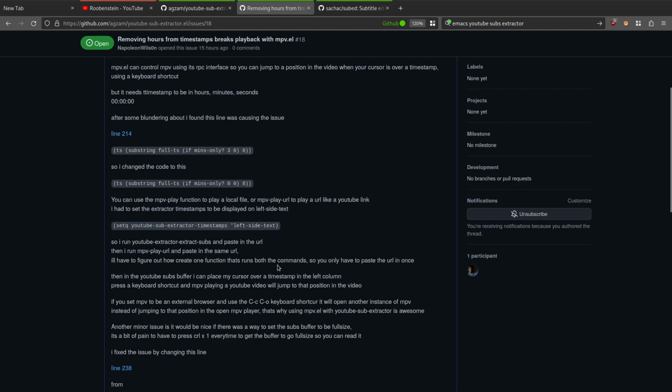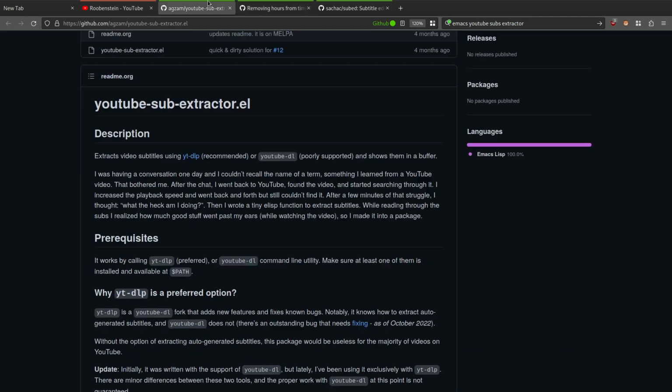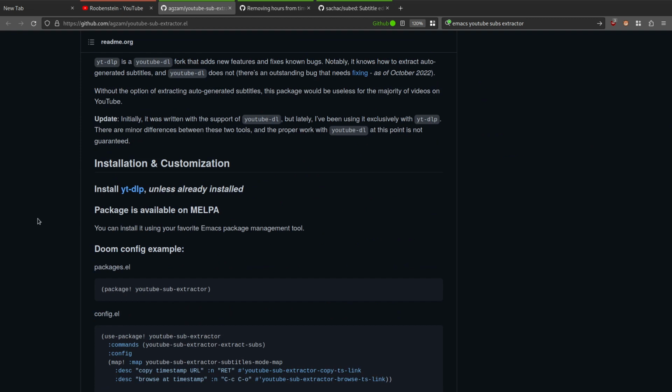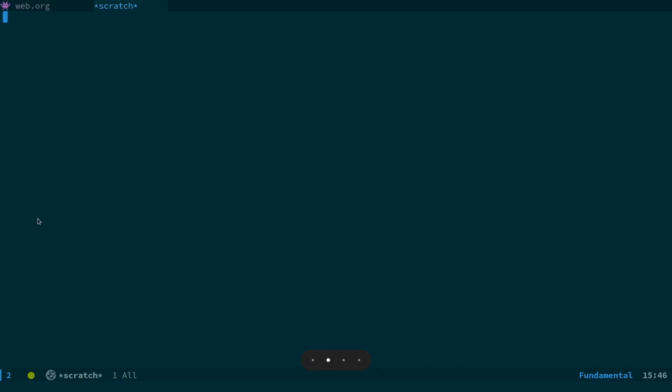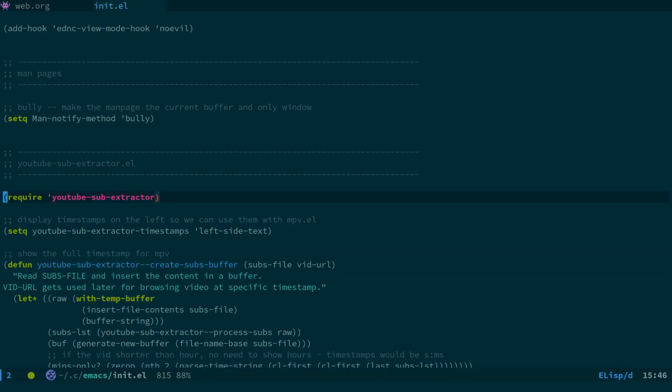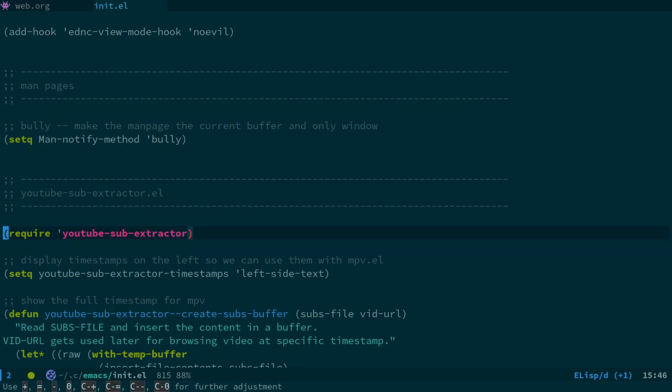So what I'm going to do is go through how you get this installed, and also how you use it with MPV. First of all, this is on Melpa, so you can just run package-install youtube-sub-extractor and install it. You also want to install mpv.el. After you've installed those two, we need to do the configuration in your Emacs init.el. So this is my tweaks. I've got the package installed, and you set require youtube-sub-extractor.